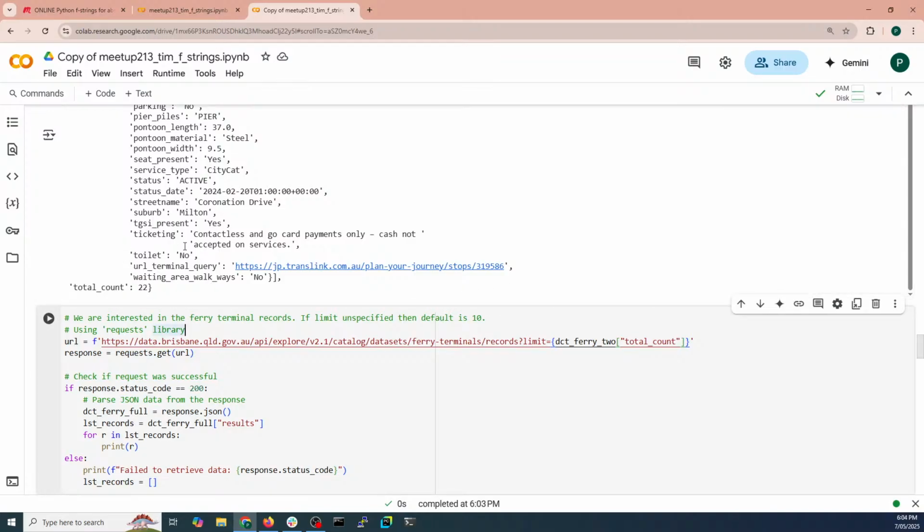So we needed to run that first query first to find out how many records there were, because the API that Brisbane City Council provide, if you don't specify a limit, will assume 10, but we want actually all 22 records. So we could use f-strings here to construct our URL. The URL is going to be all that standard bit there, but the limit we have to specify, and we don't know what the limit is yet.